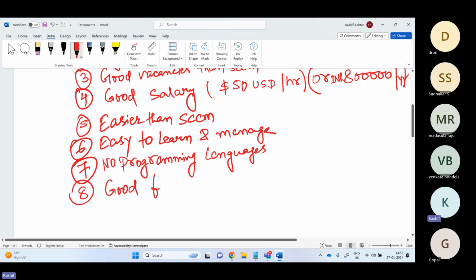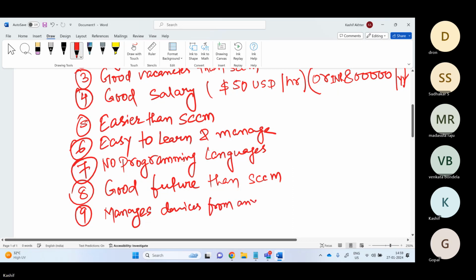Good future than SCCM. Why? Because SCCM is already down. People are not looking for SCCM now. People are looking for Intune administrators. So good future than SCCM. Why? Because it manages devices on the internet, from anywhere. In the SCCM world, what happens? You need to ask the user to come to the office and connect the device to the office premises network. Then only can you manage devices. You can only deploy policies, applications and other updates. But with Intune, no matter where the device is located, it has to have an internet connection. That's it. It will receive the policy. Okay. So it manages devices from anywhere.